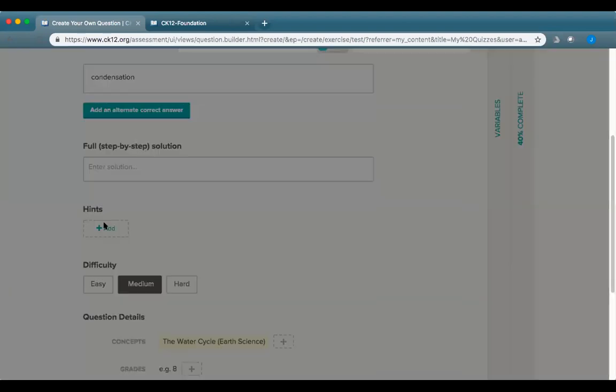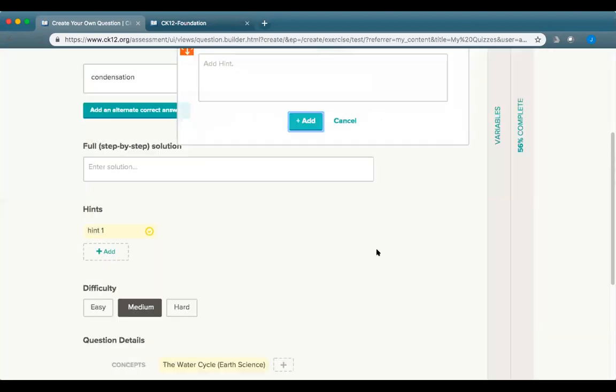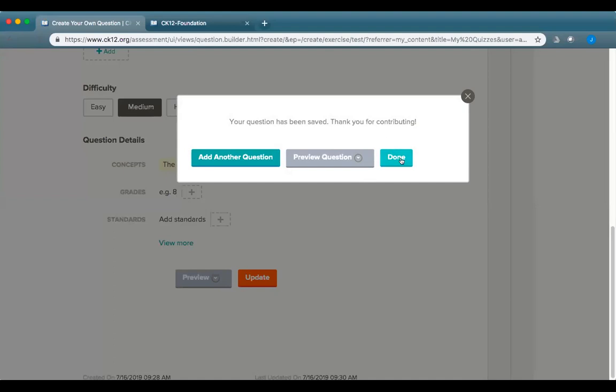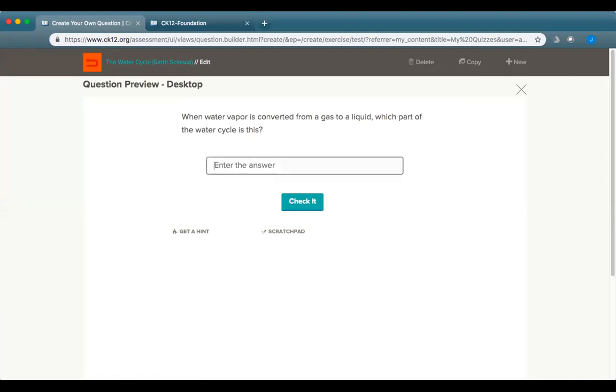So if I add this, I said we could add this hint in. This occurs after the water has already been evaporated. And I can add this. So now I can submit this. I can preview what this looks like. So you can see what this looks like here. I have condensation. I get my hint. I can check it. We're good to go.